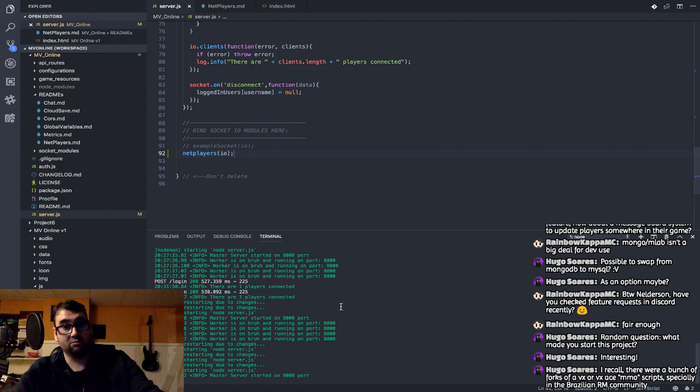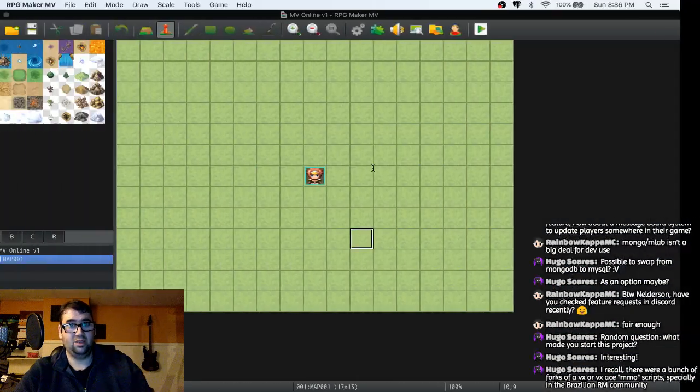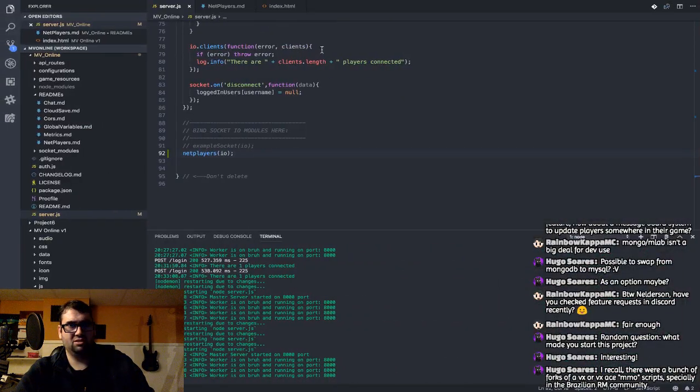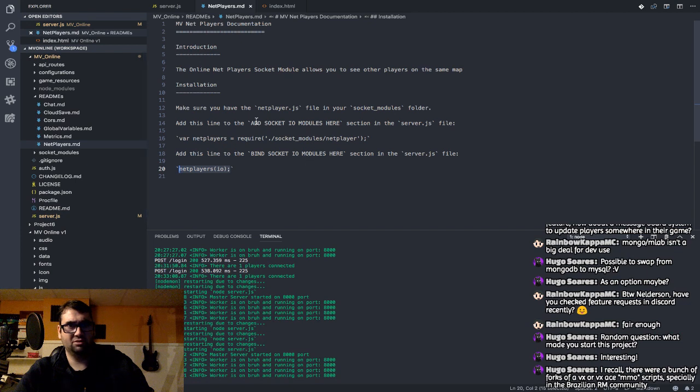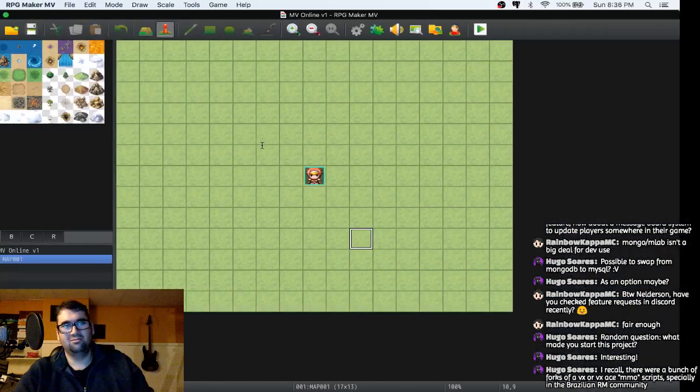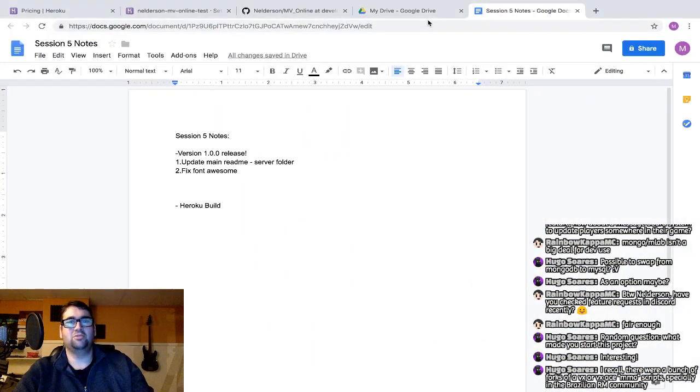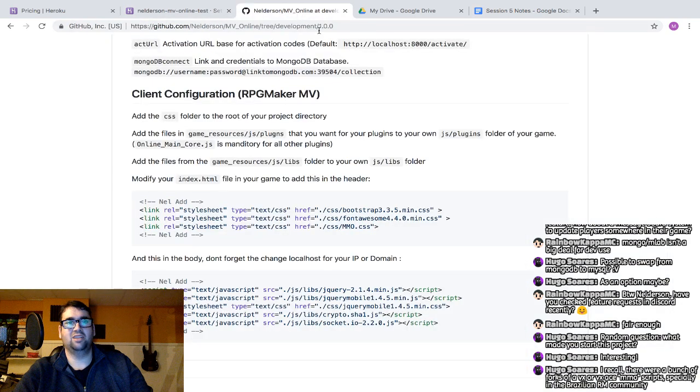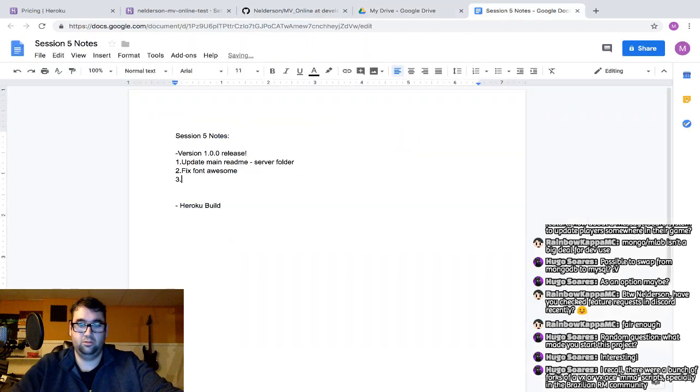All right. So we added net players there. We also, does it say to add net players on your local? It doesn't. All right. So we should update documentation. Once again, it's not wrong, it's just incomplete. But we'll put it in our notes. Update.